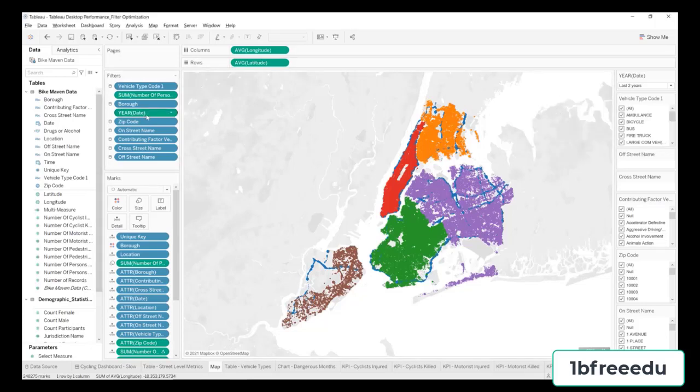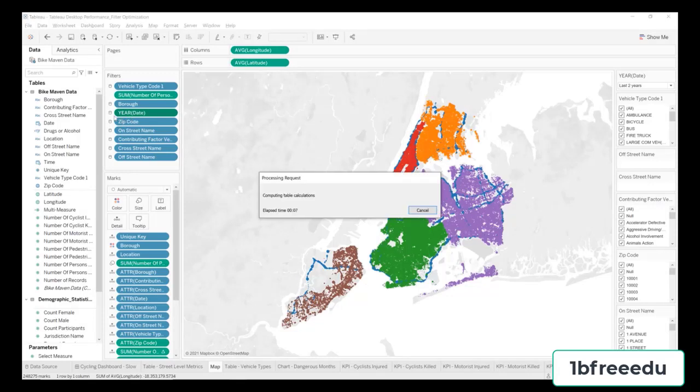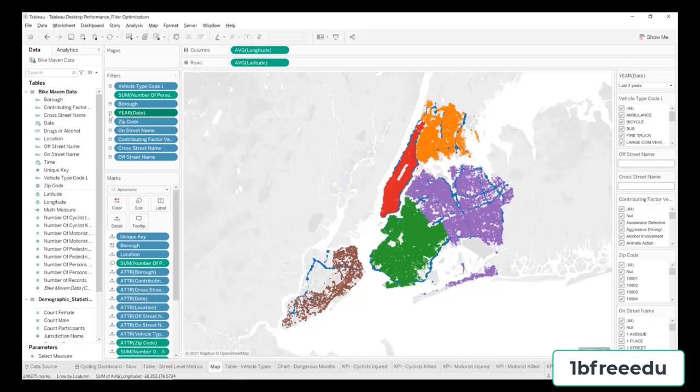The other thing we want to do is just apply this to everything. So we saw we lost that when we modified the filter. That's okay. You can just click on that caret, go down, apply to worksheets, all using this data source. All right, and you'll know that that worked if we get that little cylinder on the left-hand side of that filter. We're probably going to end up using some filter actions or set actions to apply this mainly on the dashboard, but it's always good to have this relative filter out there.